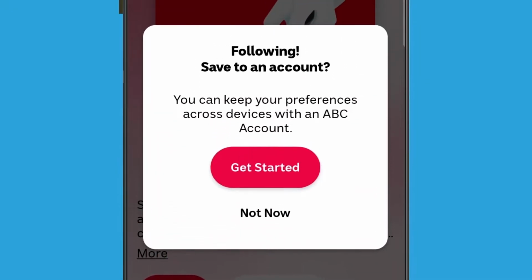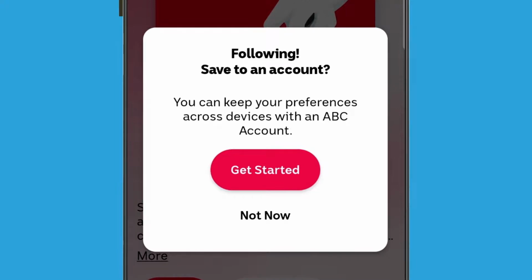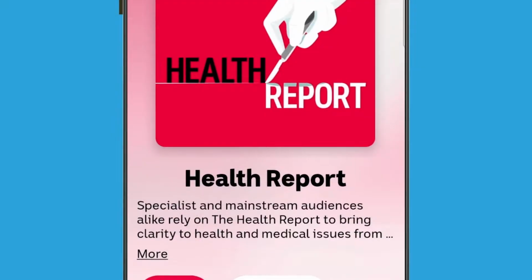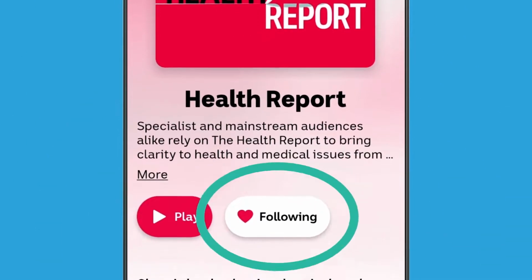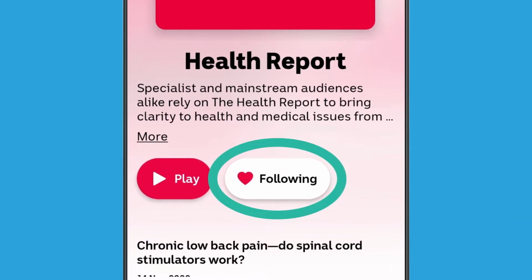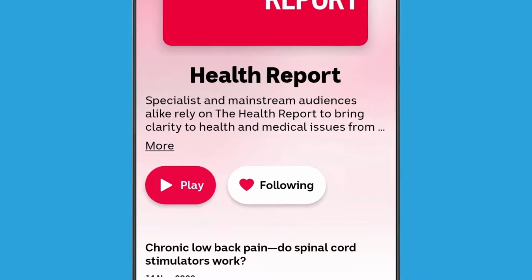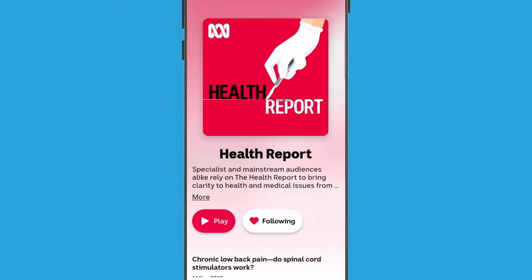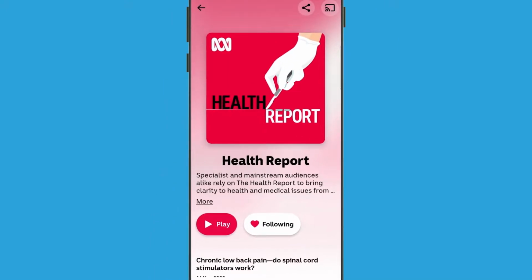You may be asked if you want to save to an account, but this is optional. So for this demonstration, we'll tap Not Now. The heart icon is now full, which means you're following this podcast. Your phone will automatically download new episodes of this program when you're connected to Wi-Fi. If you change your mind, tap the heart icon again to unfollow it.